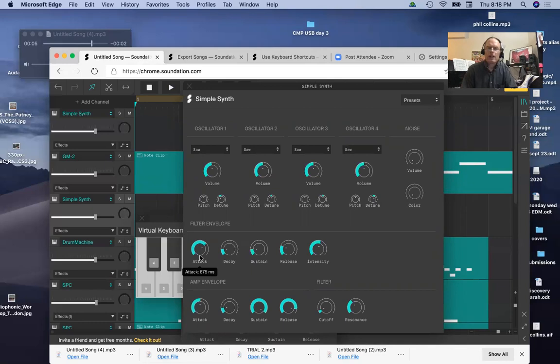You can change the inner workings of the sound. And that's a lot of fun.